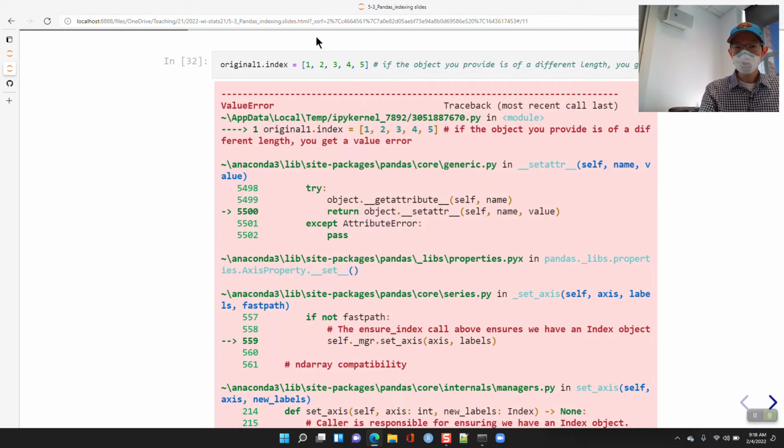If I try to replace the index with a list of length 5, 1, 2, 3, 4, 5, it says you can't do that, because it needs to be the same length. And again, if you try to read the errors, this one's a lot harder to understand: generic.py, properties.pyx, series.py. I've written the comment that it's a different length, but it's not quite clear from this error.